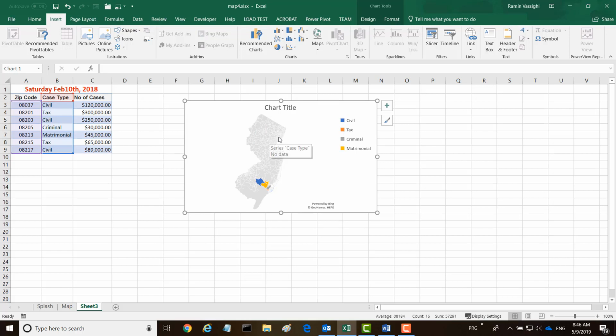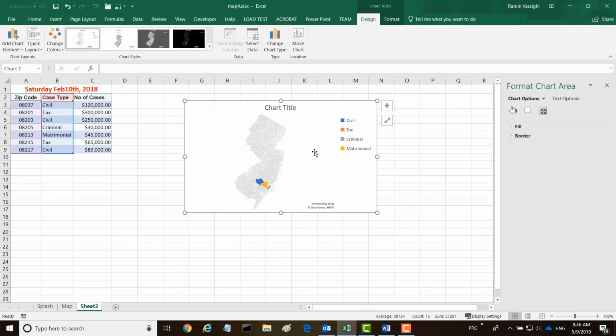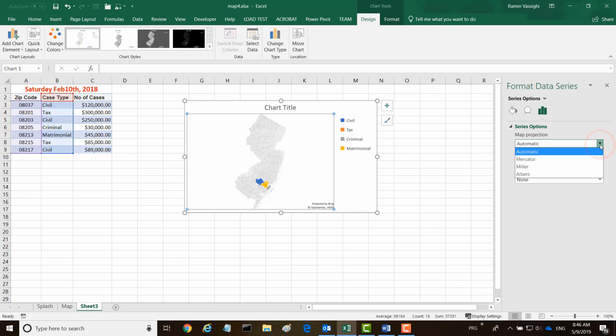And this can easily be changed as you need to change your backgrounds or any other things. You can go in. First, I will double click in here and go to series options. Here you have choices, map projections. These are not part of this course, but I'm going to go over the map area. Map area could be only regions with data.